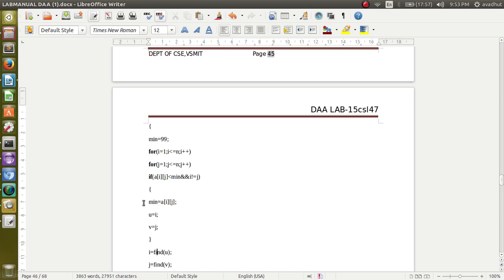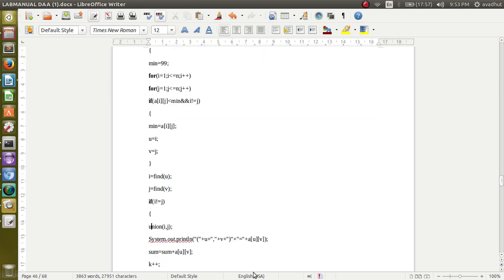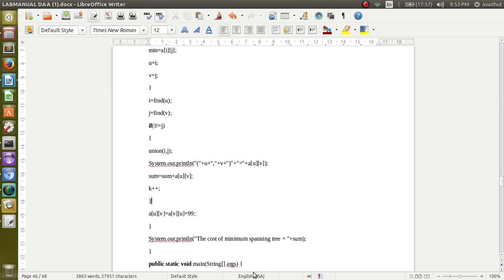Now we find the parent. Afterwards we do find of u and find of v, which find the parents. After finding the parents, we have to do the union. For doing the union, we check one condition: if i is not equal to j. If both the i and j values are the same, then as we have seen in the theory class, we discard that edge, because including that edge in the graph will cause a cycle.